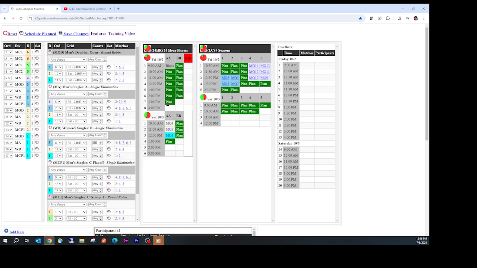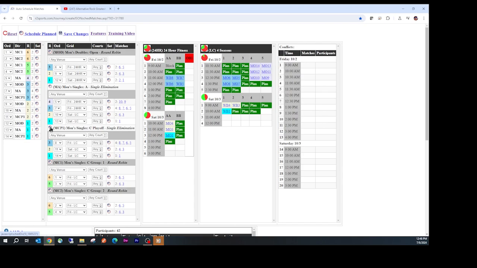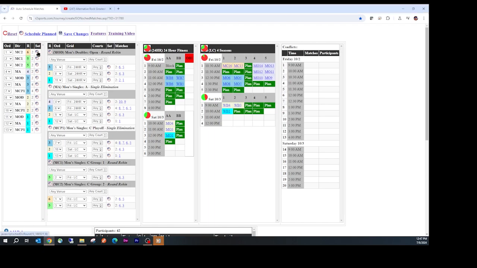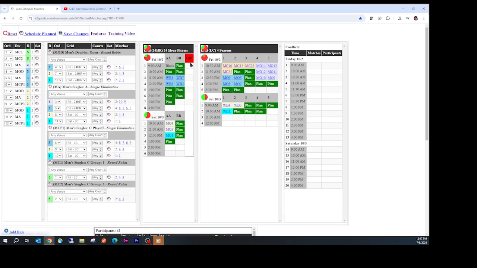The next way to schedule is by the whole division at the same time. So for example, the women's singles B, we can click on the clock symbol next to the division code, and that's going to schedule all the matches at the designated planned time. We can also use, on the left side, in the planned panel, the clock symbol and set that round all at the same time, and we can see how those matches would be set.